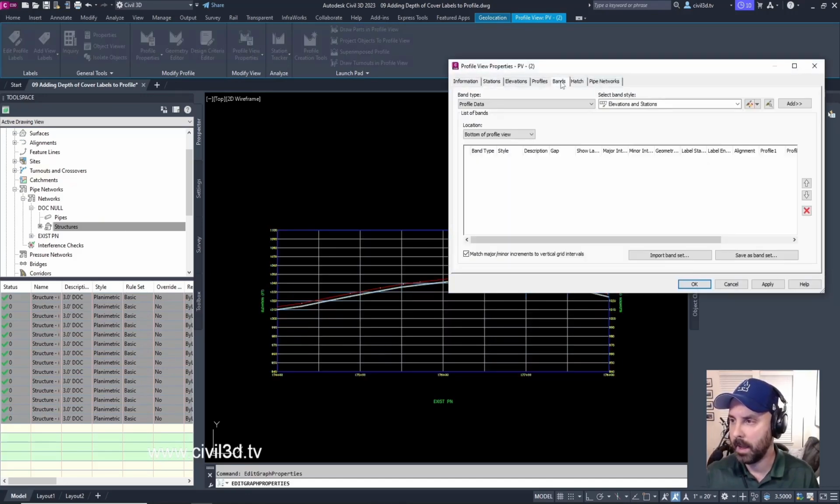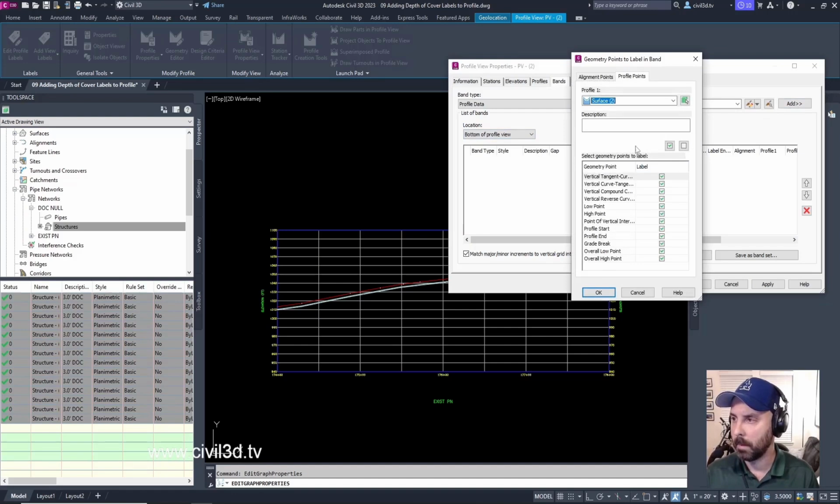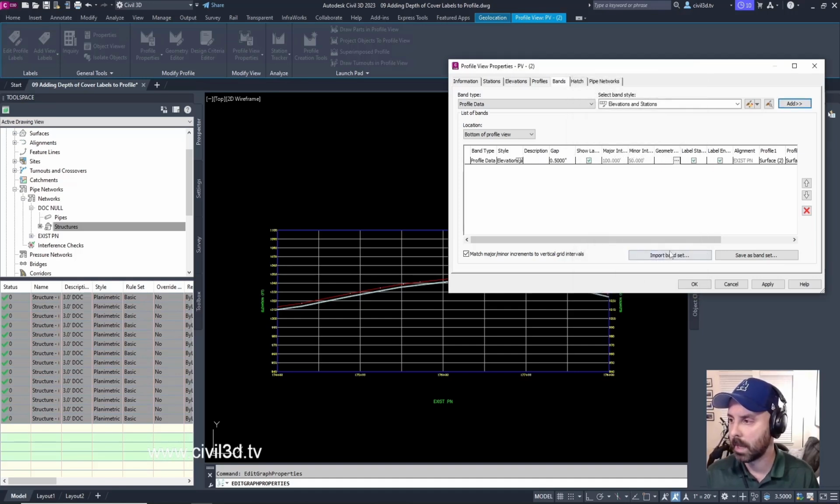And then for my bands, I'm going to come in, and on Profile Data, which is going to show down here at the bottom, you can see bottom of Profile View for location. I'm going to leave it on the band style of elevations and stations. I'm going to click Add. I'm going to select all of these profile points, leave it at its defaults, then click OK. Then I'm going to click Apply. Then you can see all of our profile information being populated.